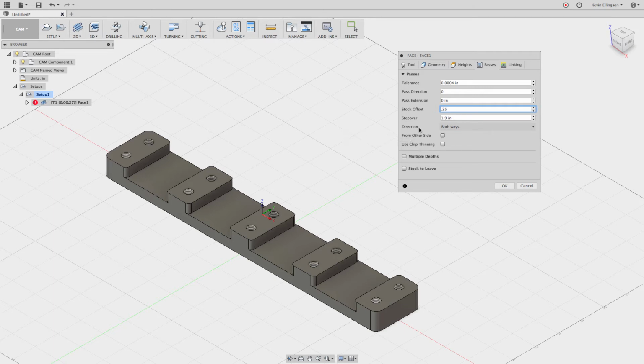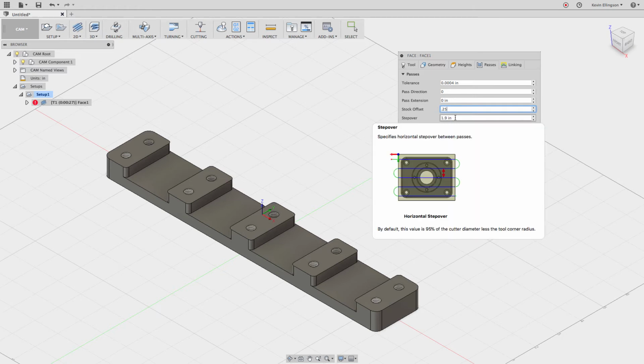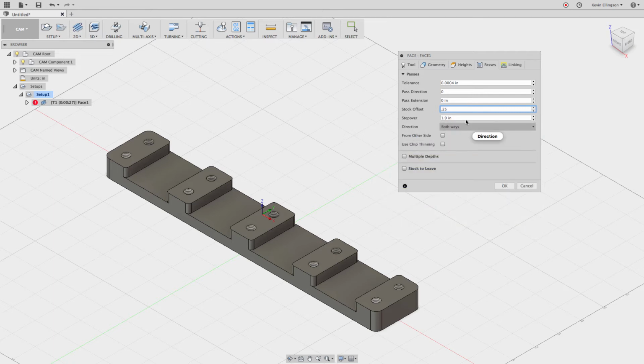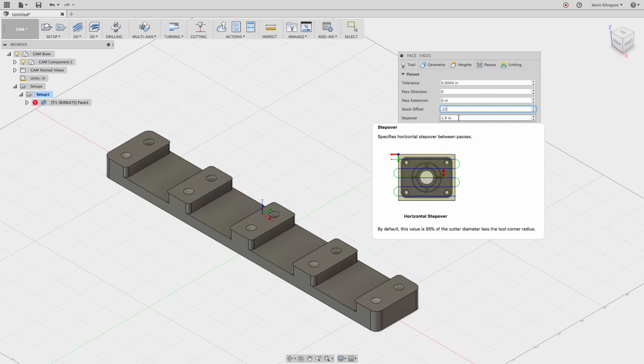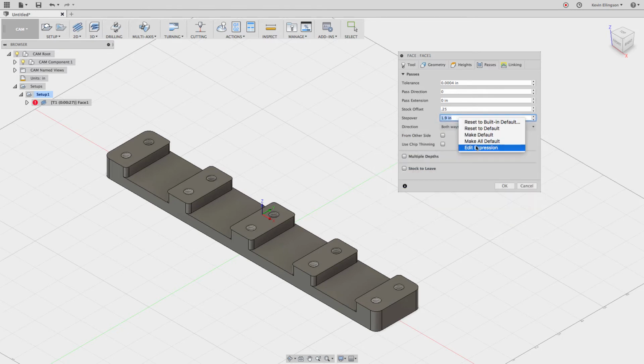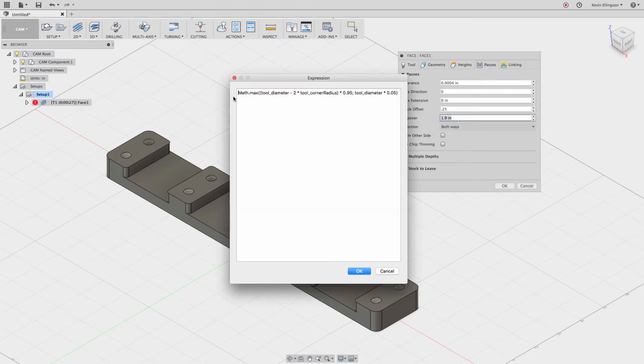Another thing that I think is pretty cool is this step over amount. It's currently set to 1.9 inches. And if you remember, we used a 2-inch facing cutter. So Fusion made a pretty intelligent decision there, and we can see how it came up with that decision by right-clicking and editing the expression. When I come in here, you'll see that there's a formula that's doing a mathematical maximum between these two values and deciding which one's bigger and placing it into that field.